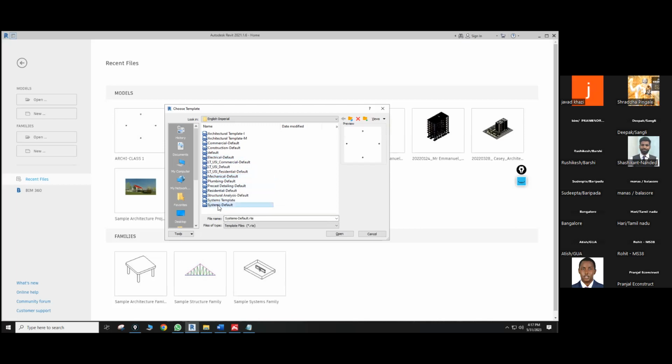What is a system template? Mechanical is individual, plumbing and piping is individual, and the electrical template is individual. That means in the electrical template we can't do any mechanical or plumbing, and in the mechanical we can't do the electrical. But the system template includes MEP. MEP is already included in the system template: mechanical, plumbing, and electrical. Three things are included in the system template.